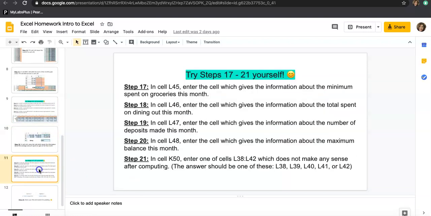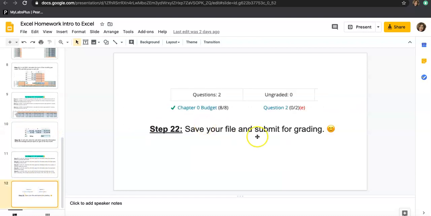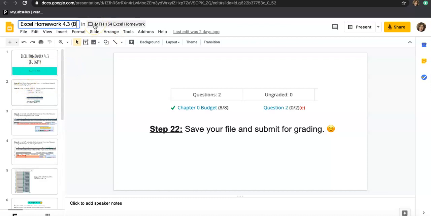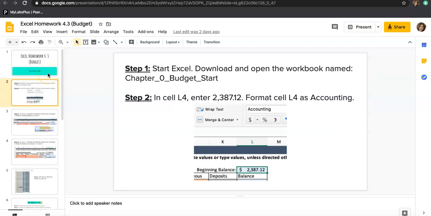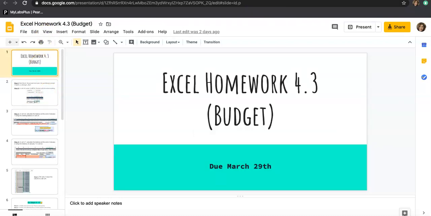So this one is a little bit longer. It has about 22 steps, including downloading it and submitting it. It used to be assigned as Excel homework intro to Excel, but this semester, I waited until we are working on the first project. So everything that you will see on this Excel homework, you've seen before. It's a little bit bigger. We're making a budget sheet, and it's just a little bit longer, but I'm going to go through each step with you in this video, okay? All right, let's download it.